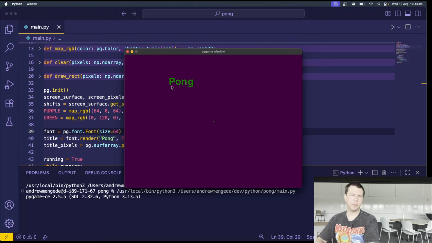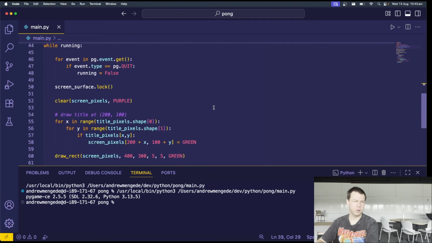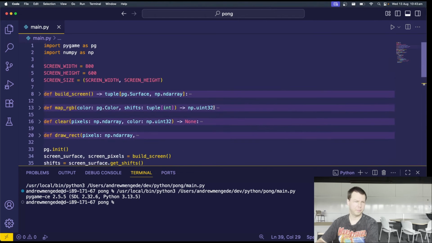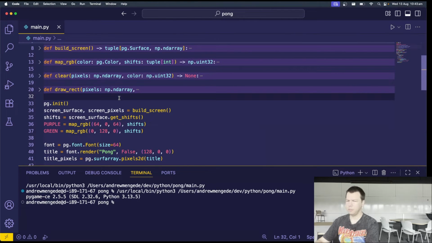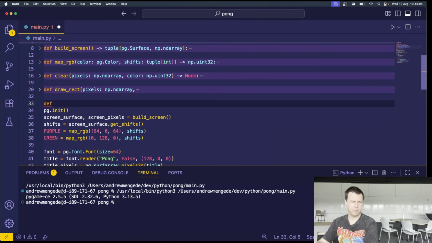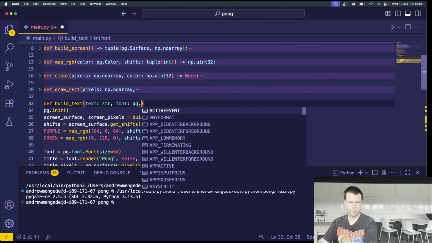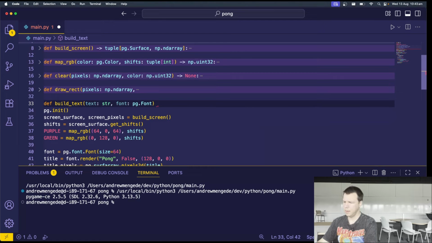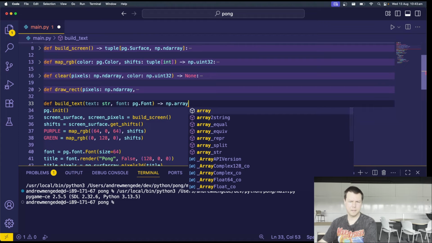So what I'm going to do is I'm going to just simplify this a little bit. I'm going to make a function which makes text, and then I'll make another function which draws text. And then I'll do some other stuff. So I'm just going to call this build text. We'll take in the text that we want to build, the font that we want to build it with, and this is going to return a NumPy array.